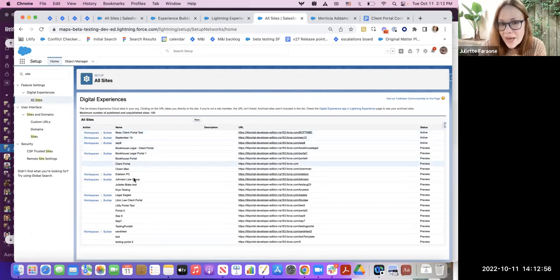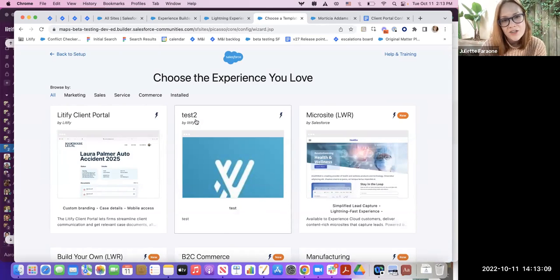You can see here, many sites have been created in this particular org. There should not be a limit as to how many sites you can configure. But essentially, I'm just going to do a test one. You can see that there are some that are named for dates. We're just going to start the process over and start from scratch.